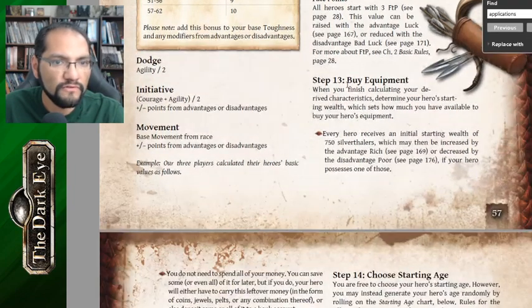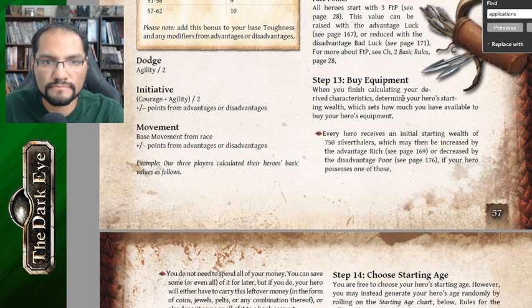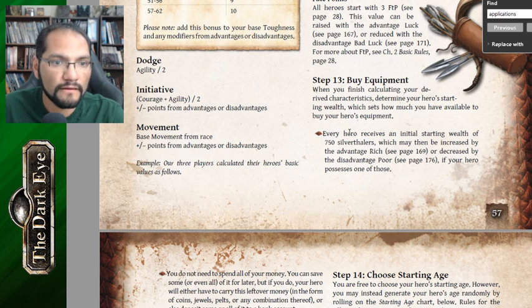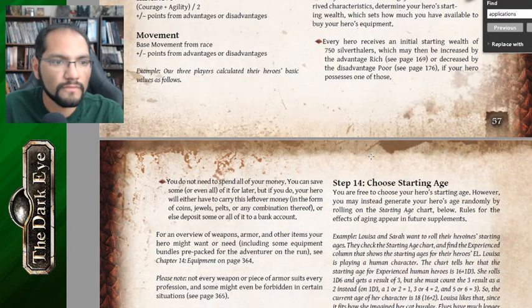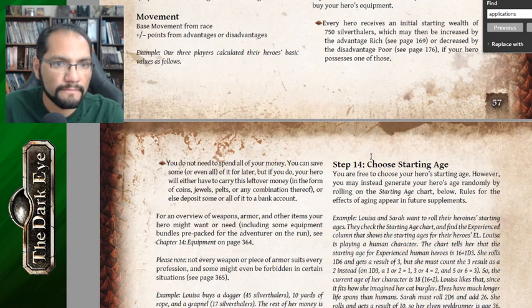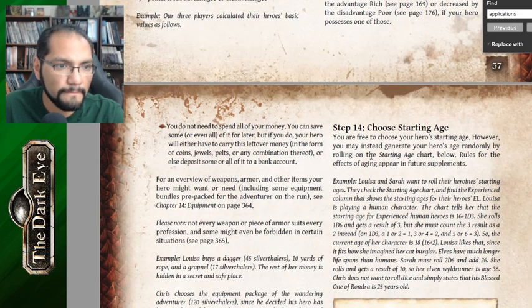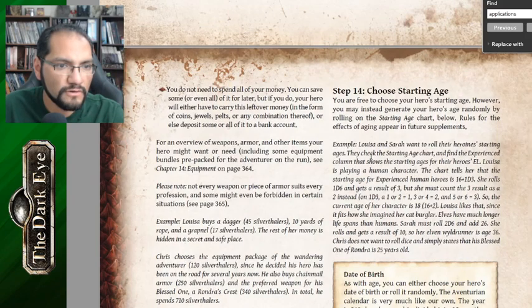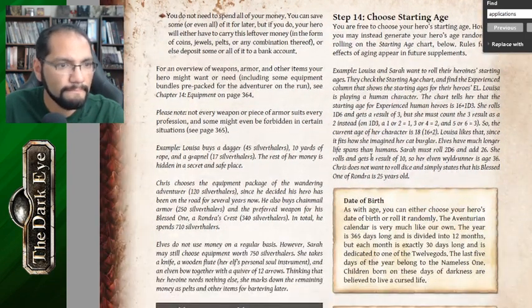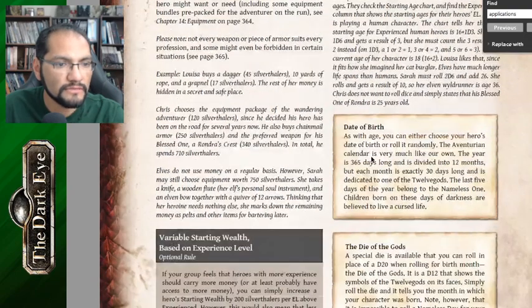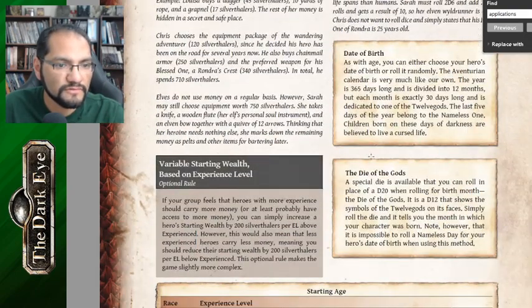Here we go. Equipment. When you finish calculating your derived characteristics, determine your hero's starting wealth, which sets how much you have available. Every hero receives an initial starting wealth of 750 silver thalers, which may be increased by the advantage rich or decreased by the disadvantage poor if your hero possesses one of those. You do not need to spend all of your money. So we have 750. Please note, not every weapon or armor suits every profession, and some may be forbidden. Yeah, so basically we've got 750 silver thaler.